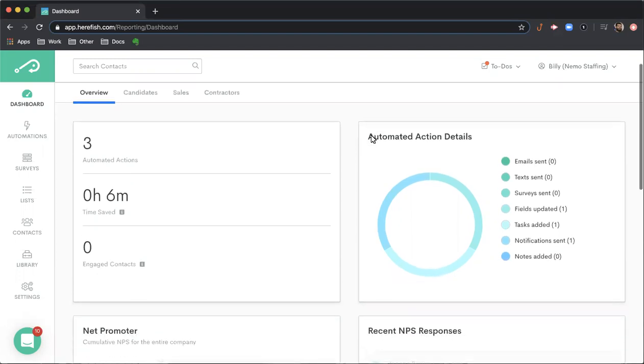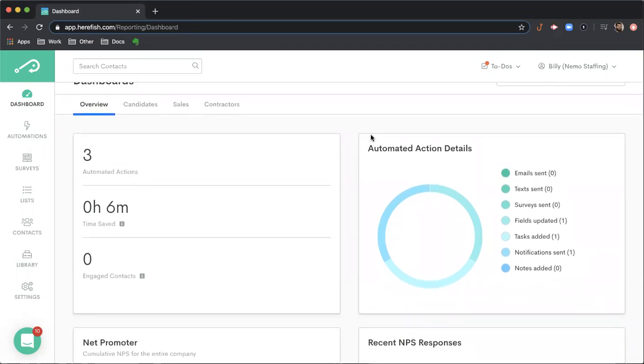The overview section, the first two panels here, provide a glimpse into overall what's occurring inside of Herefish for your company. The first module here will give you the number of automated actions that has completed. That does not include wait steps or end steps of an automation, but all other automation steps are included. The time saved, that's a calculation. It'll be 2 minutes per automated action completed. And then the engaged contacts would be the total candidates and sales contacts that have been engaged within that time period.